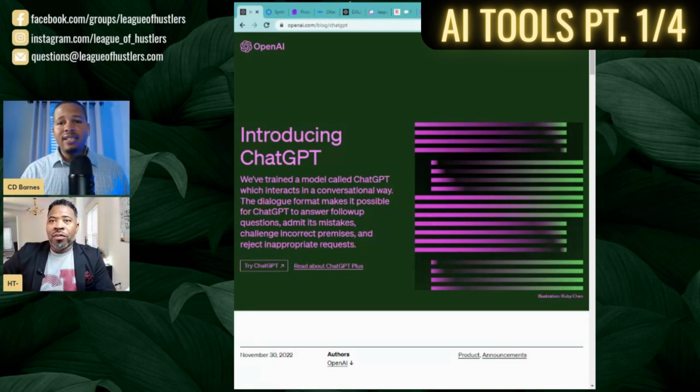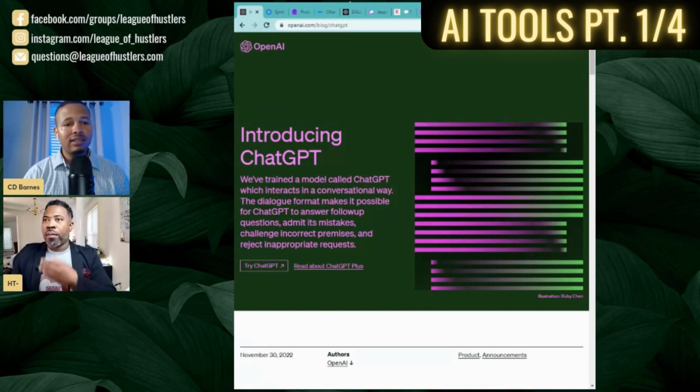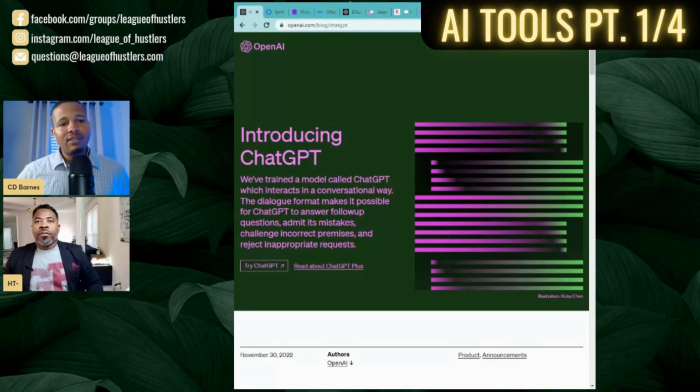A trained model called Chat GPT, which interacts in a conversational way. The dialogue format makes it possible for Chat GPT to answer questions, admit its mistakes, challenge incorrect premises, and reject inappropriate requests. So essentially, it's interacting almost like a human would in some degree in a conversational way. If you haven't tried it out, definitely do it. There's a lot of good use cases for this tool for businesses.